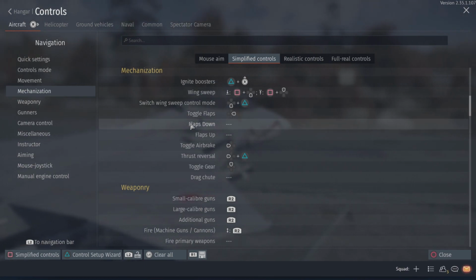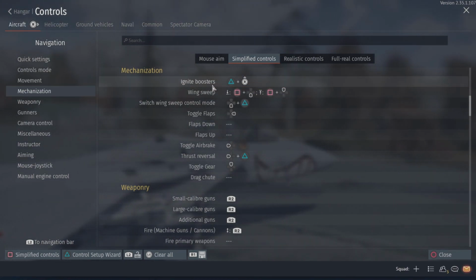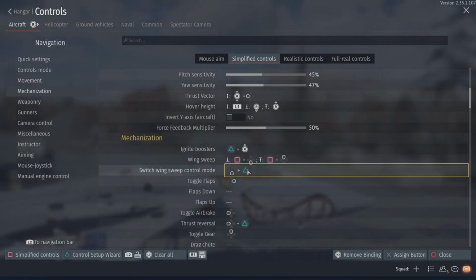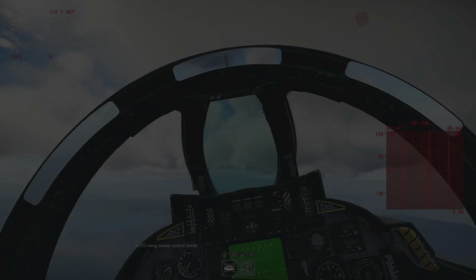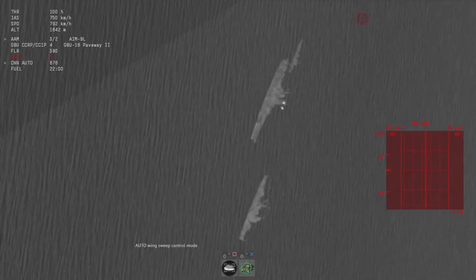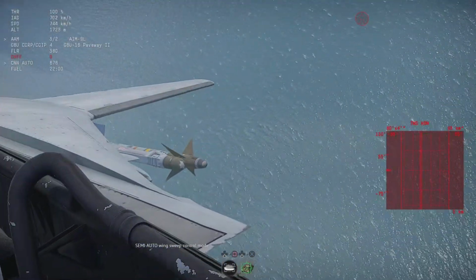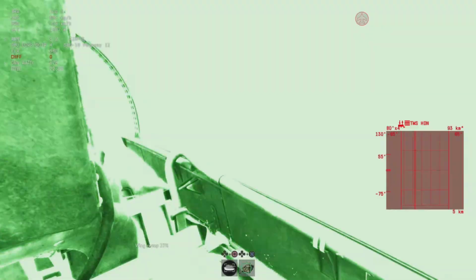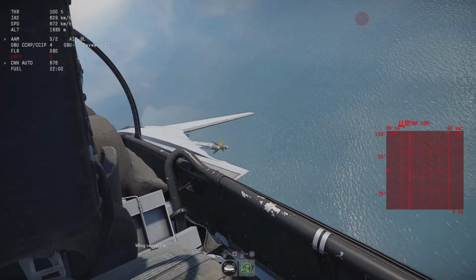The next thing you want to have is your wing sweep controls for aircraft that require it. You can see mine is set up like this with the square down and square up. This may interfere with some other controls. Alright, I have my sweep controls. I will show you what that looks like when I do a manual. You can see I've got overlapping controls, but not really much I can do about it.